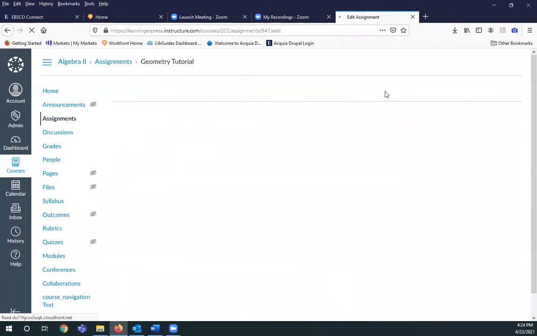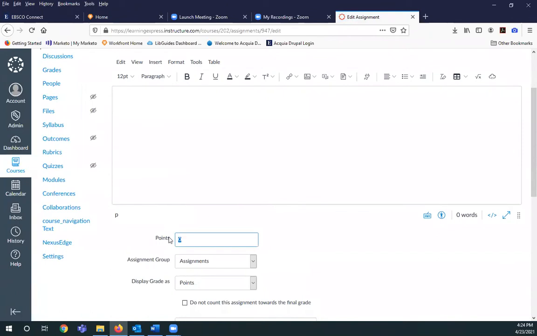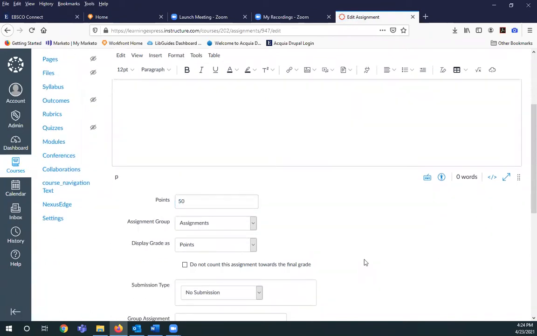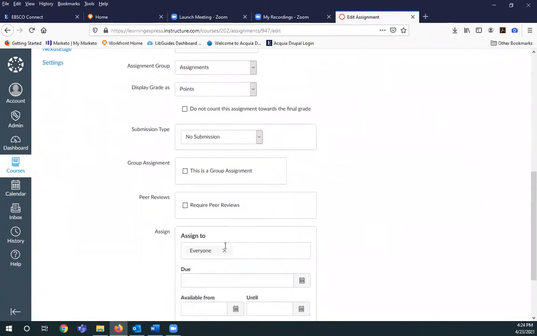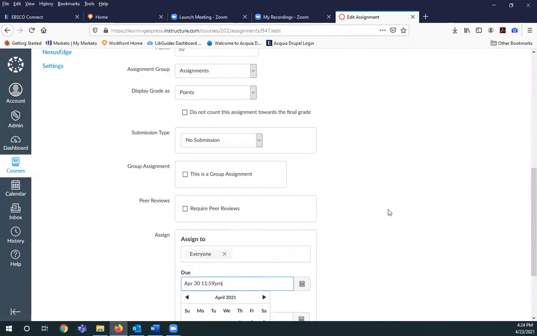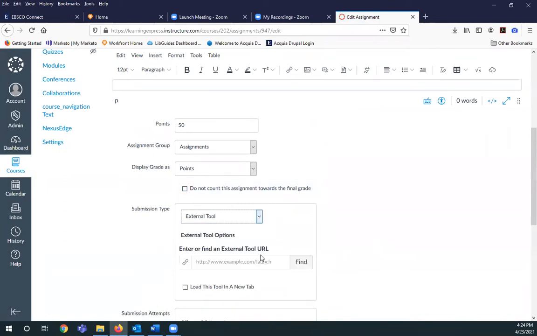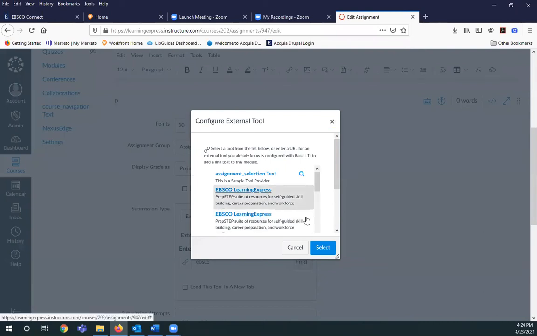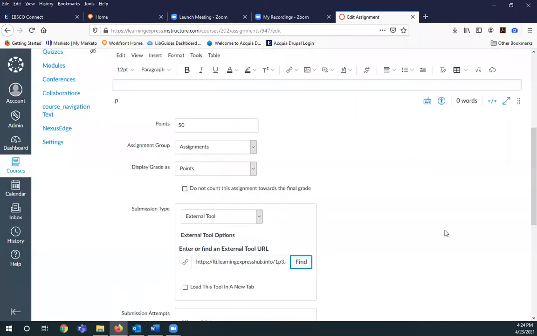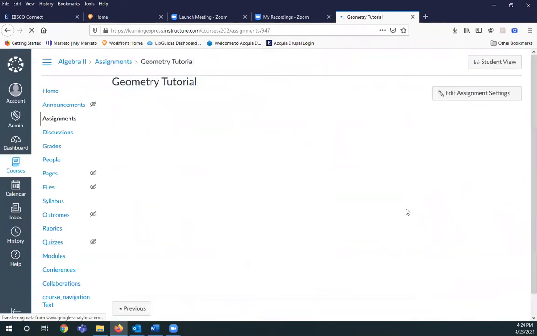click the Edit button, assign a point value or a due date, and for submission type, select External Tool, type EBSCO in the field, click Find, and select EBSCO LearningExpress. Scroll to the bottom of your screen and click Save.